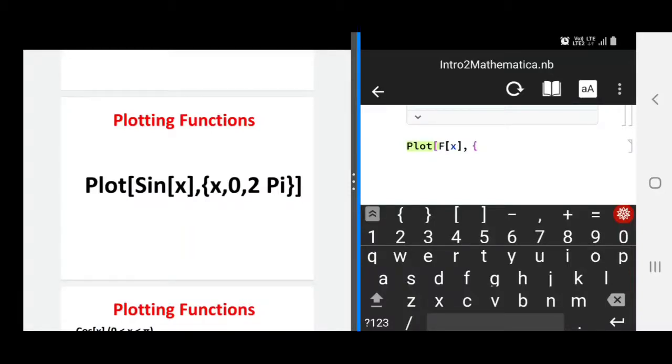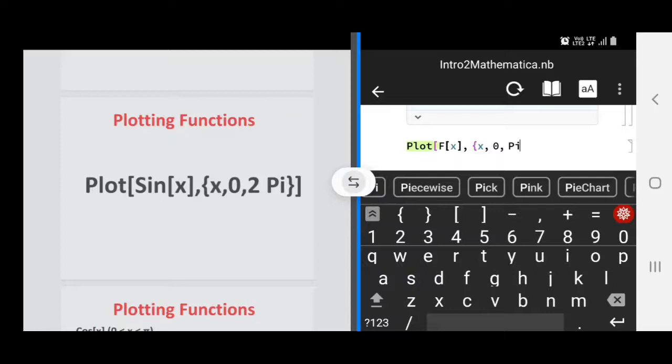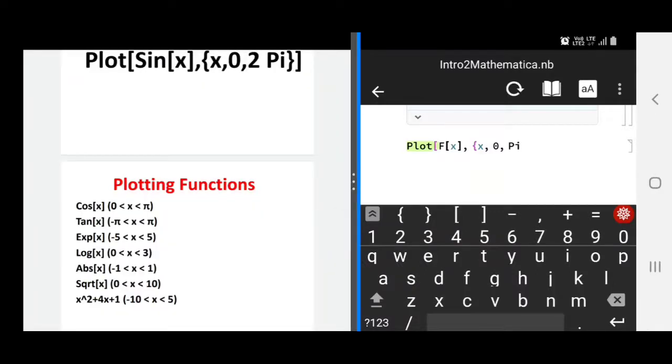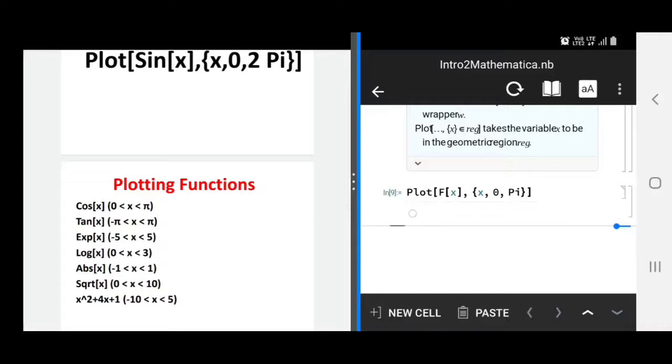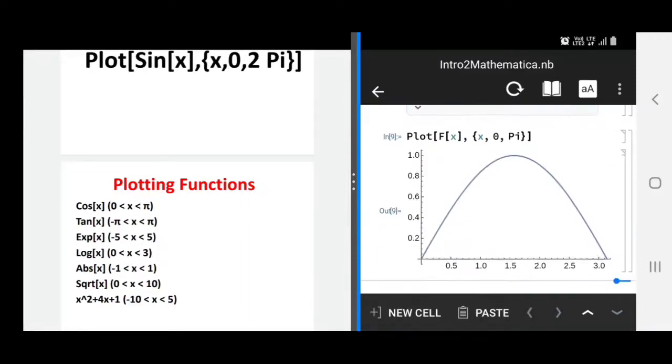Let the range of x be 0 to pi, not 2 pi, that is given in the PDF. I will try something different. For pi always keep in mind that capital P should be there. So 0 to pi. Now close the curly bracket for the listing of the value of x, and then close the big bracket to complete the function. So now plotting has been done for 0 to pi.